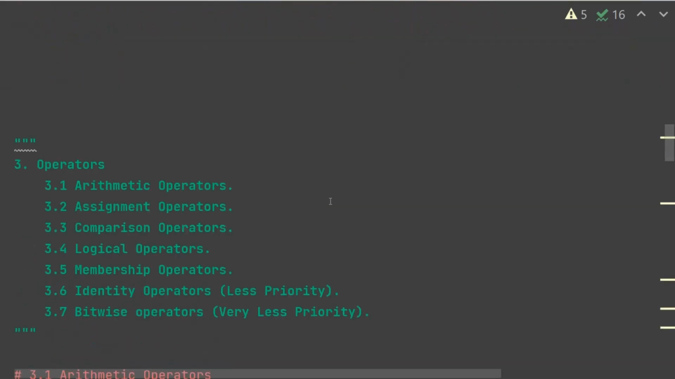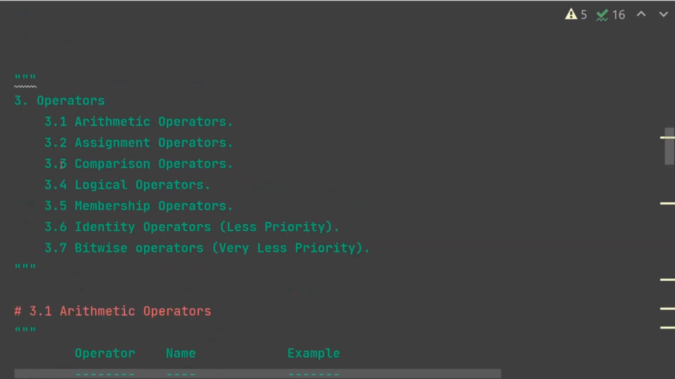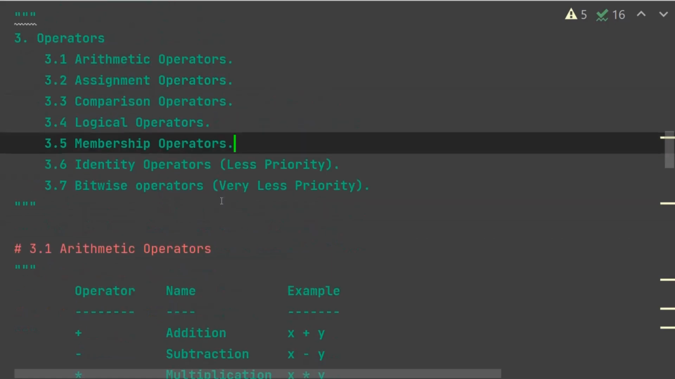I don't think I'll be able to cover much on operators, but just for 5 minutes, I'll go through and see how much we cover. So for operators, we have 7 categories: arithmetic, assignment, comparison, logical, and membership operators. The last two are not that important, but we should be aware of them: the identity operator and the bitwise operator.